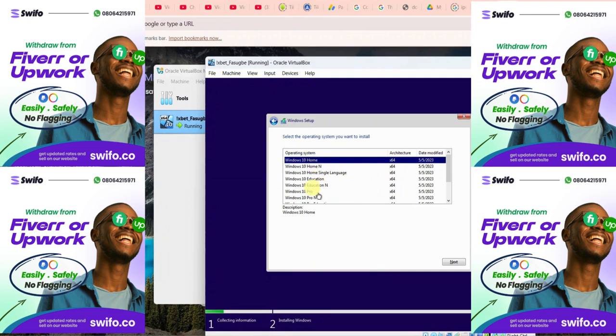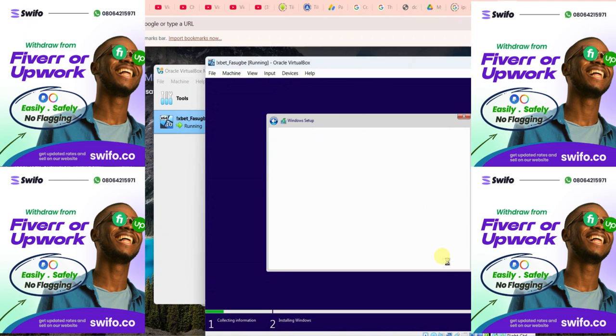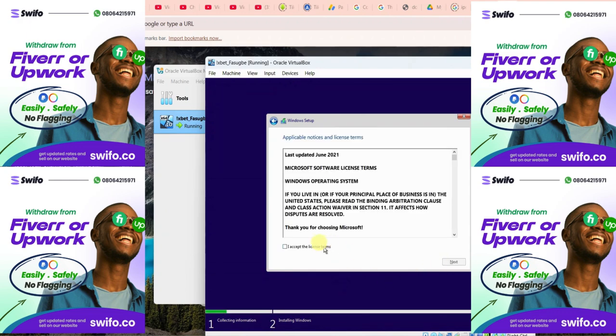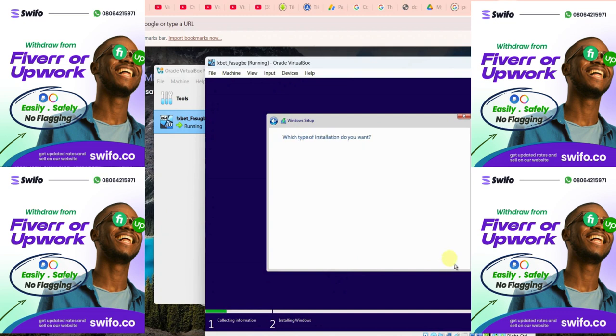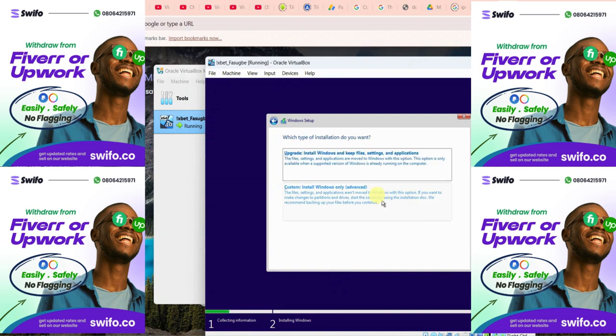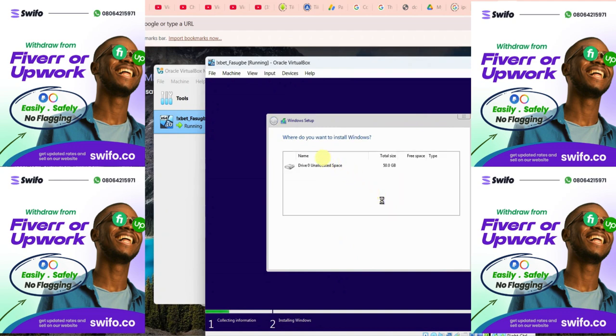Windows 10 Home or Windows 10 Pro. As for me, I prefer Windows 10 Pro. I'm okay with it because I've used a lot of Windows before. I use Windows Home, Windows Premium. So click on accept the terms and conditions. Click on custom, click on custom, and they already allocate us 50 gig. We click on next. That's what we really need to do.